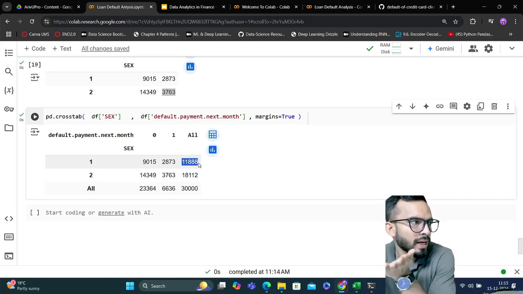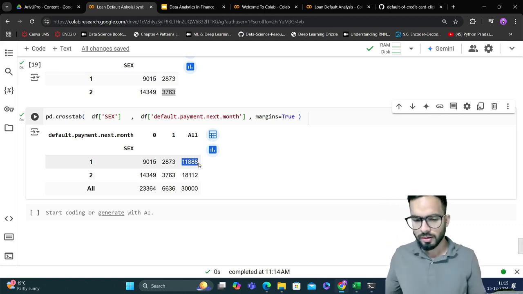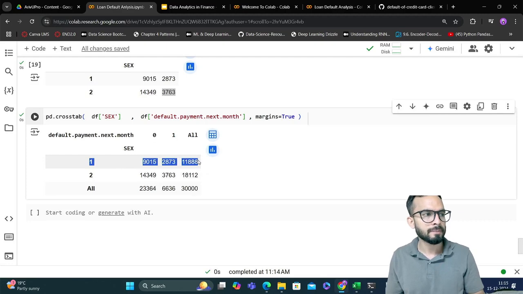If you look row wise, what we are doing is looking at this row, right? We have 1. What is this 1? Is it your default or is it the sex column? This is male, right? Male count. So how many total males did we have?